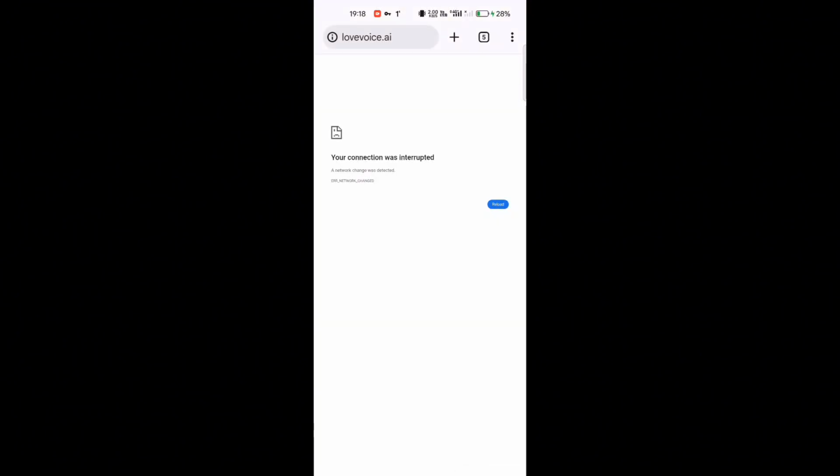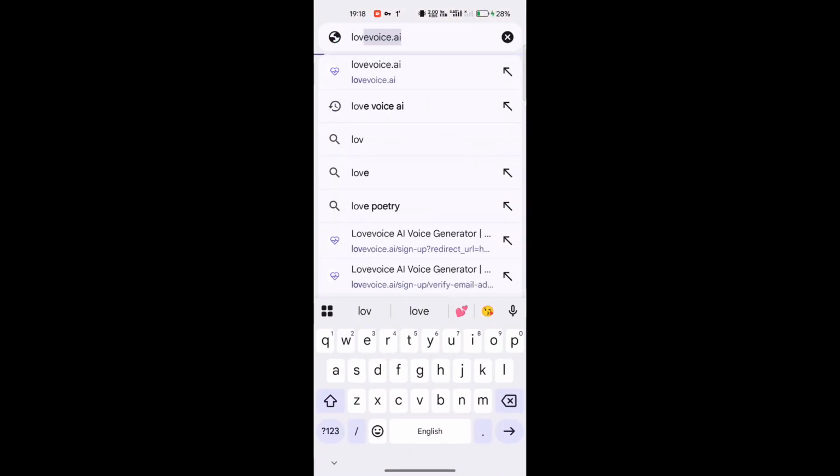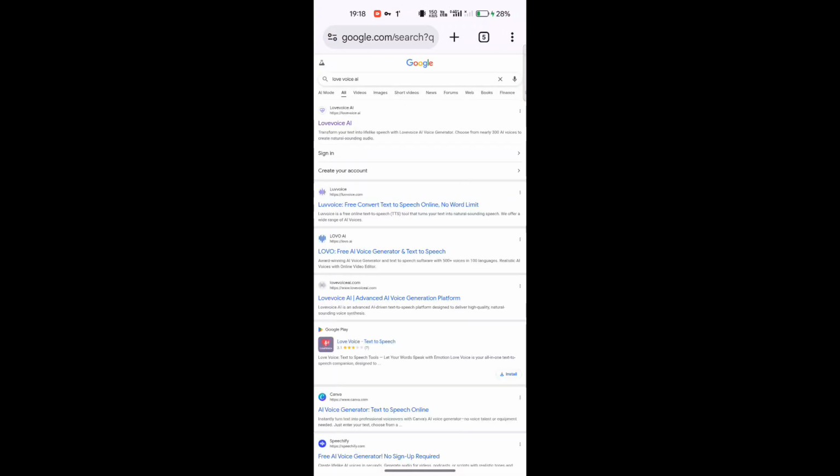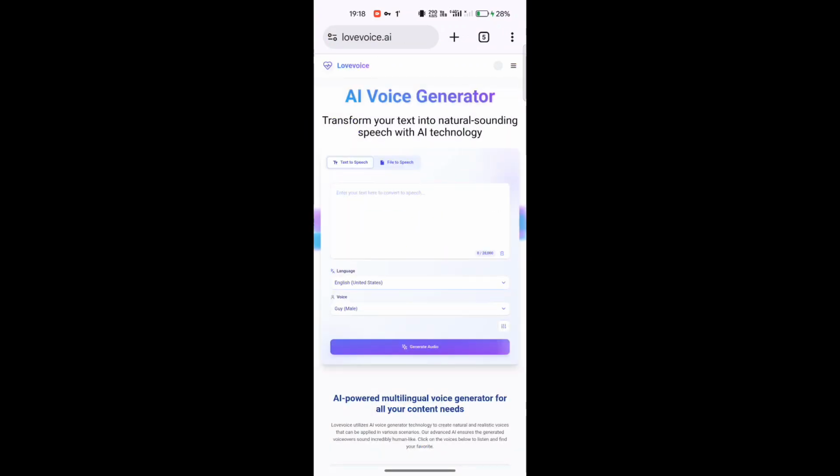Here we will search for Love Voice AI. So I will simply search for Love Voice AI. Once I search for that, you guys will simply click on that first website. Once we click here you guys will simply sign up. For sign up, you guys will simply click on top right corner three lines, and after that you guys will simply sign up.